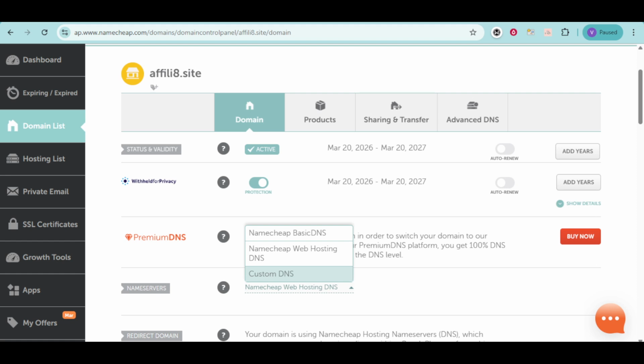If you're not ready to connect the domain to a website yet and just want to keep it reserved, you can leave it on Namecheap Basic DNS. That effectively parks the domain while you decide what to do with it. Give DNS changes some time to propagate, usually up to a few hours, and your Namecheap domain will be active and pointing exactly where you need it.